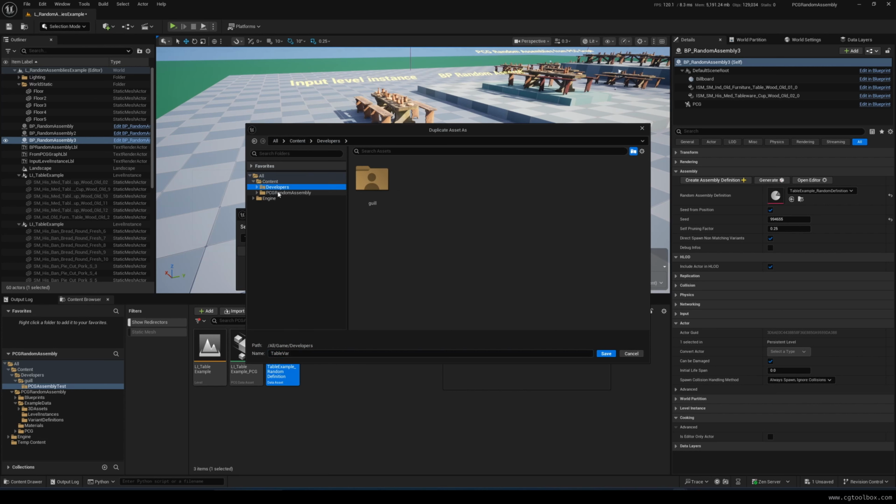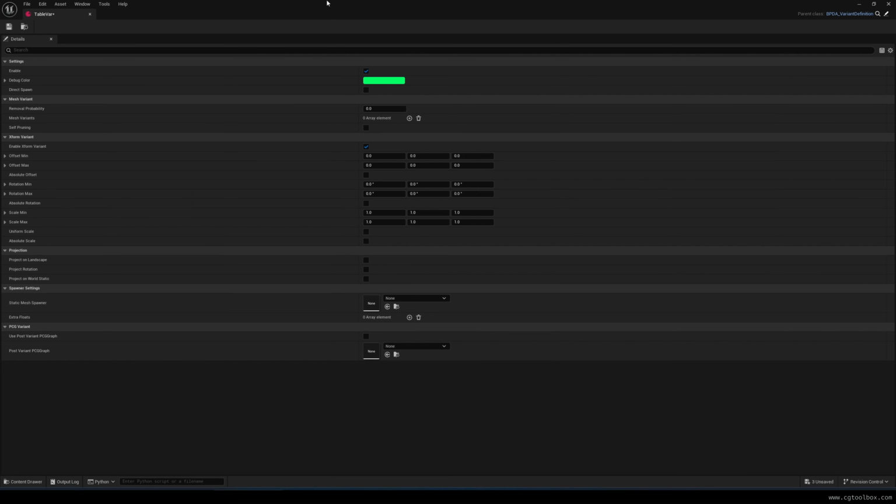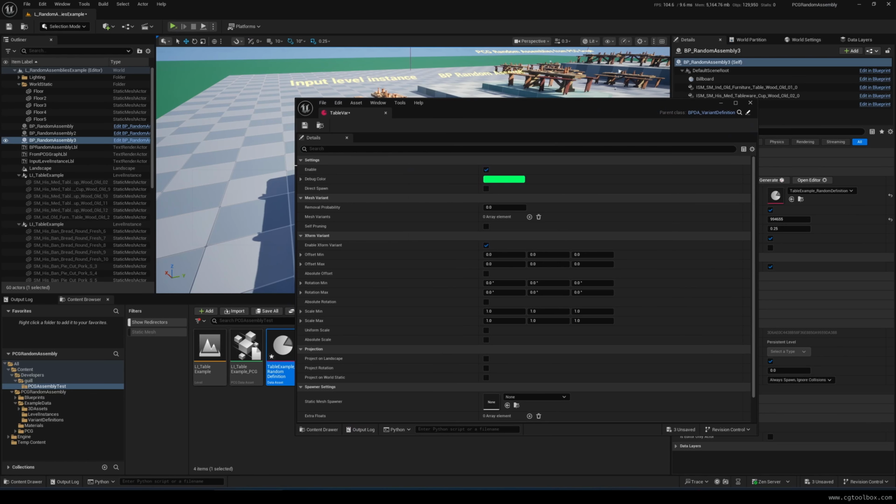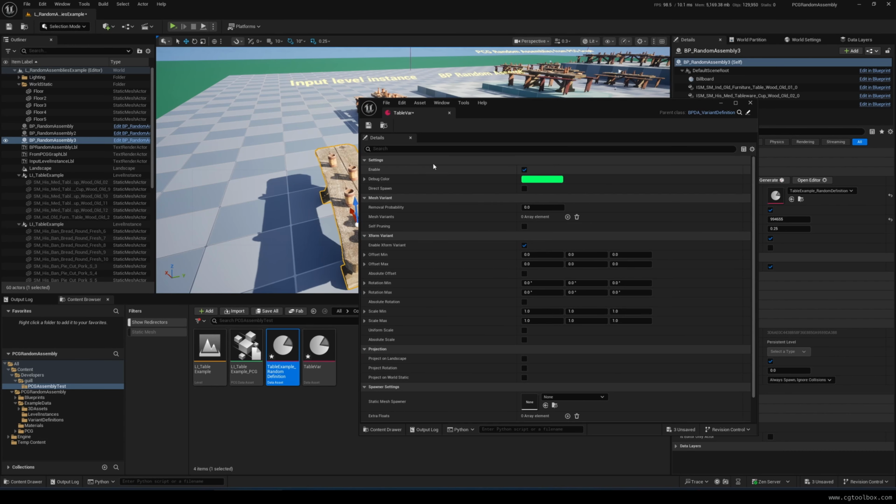Same thing, I will put it on the same folder. So it's called by default table var, which is fine for me. I save it, and it opens the variant data asset for you. You can set a debug color. So the first thing you want to do for this variant is to click on direct spawn. In this case, we're sure that the table will be available as collision data for the next variant, for instance, the drinks.